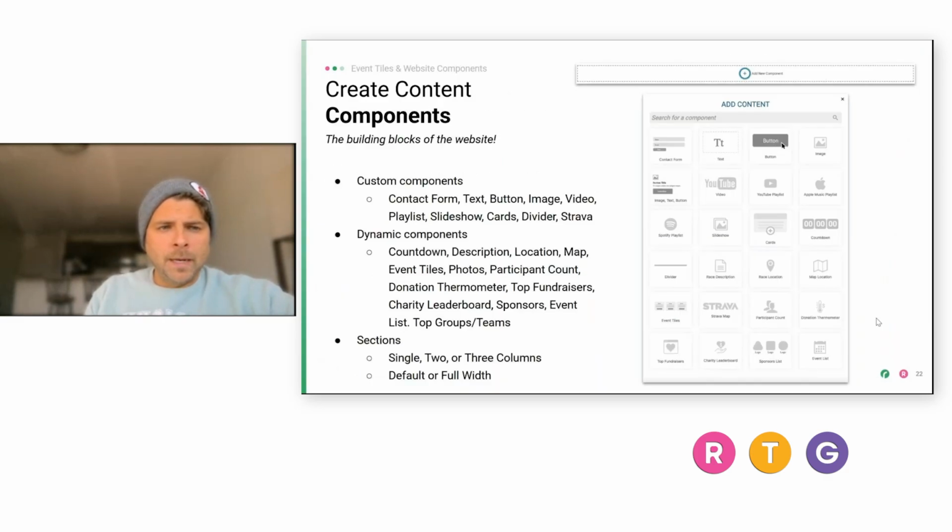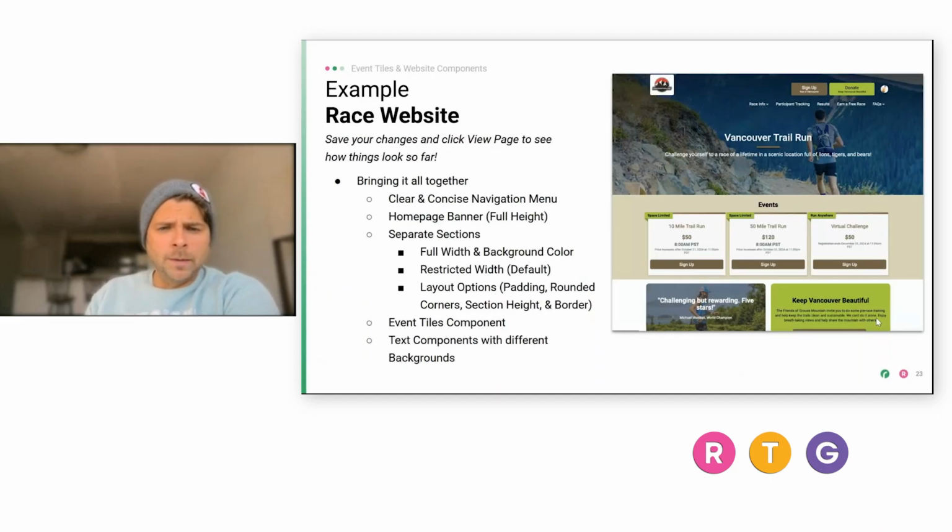I went back to some example websites. This one has the event component, and it's got a 2-column piece there. It's got a very clear and concise navigation menu. This is the full height homepage banner, as you can see up here, with the way that the buttons fall on that without it cutting off. It's got very clear separate sections with full width and background colors. It's got a restricted width default, and then it's got some padding and rounded corners that you can see here. Again, you can choose some of these options beyond what's just out of the box.